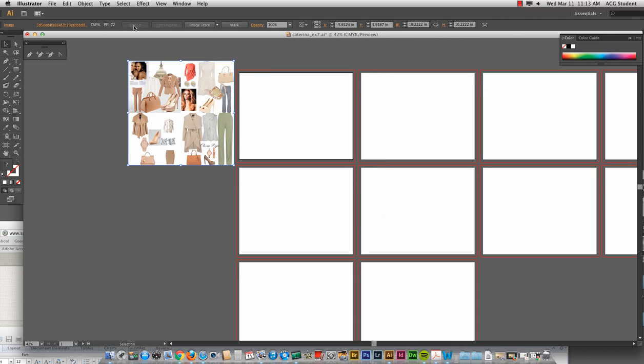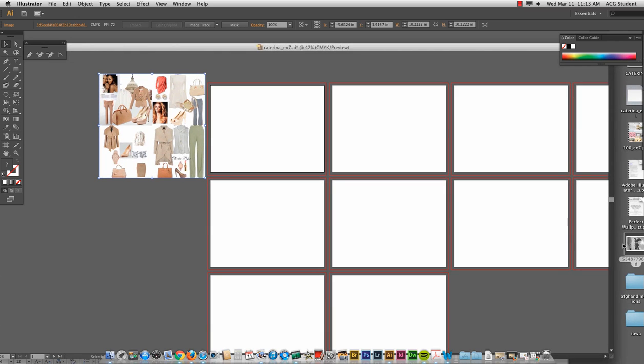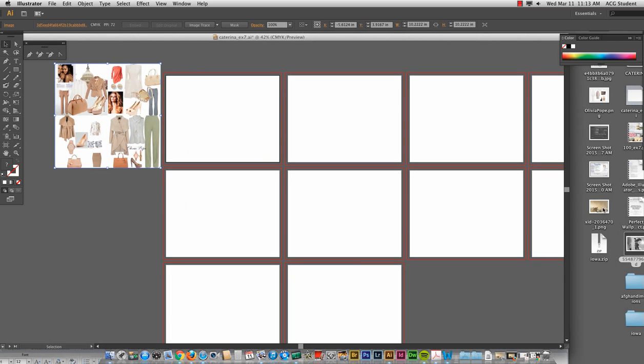And notice that embedded is grayed out. This will lead to a larger file size when you start to get a lot of inspiration in there. But I find that this is a better way to keep your files, at least when you're getting started, to keep your inspiration correct. So say you just drag one in. Let me show you what you do with that.